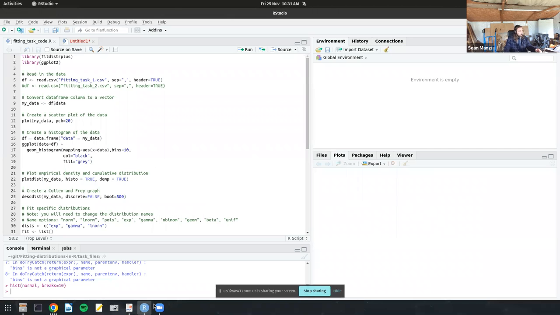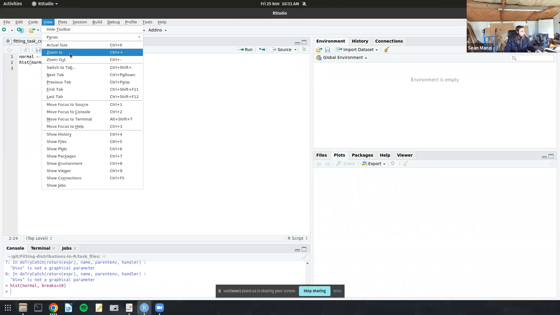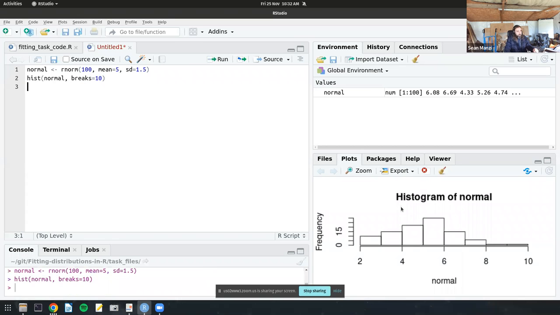So I'll just show you an example of this for anybody who's not done this before. So here, just zoom in a bit. Here I'm using the random normal function, selecting 100 values, mean of 5, standard deviation of 1.5, and then plotting it using the hist function, where I'm passing in that vector of values and then determining the number of breaks or breakpoints for the histogram. And if I run that, I can see that I get my histogram of this data here.